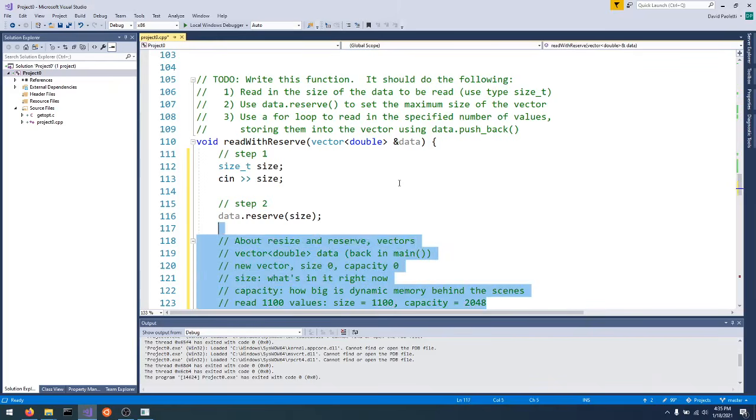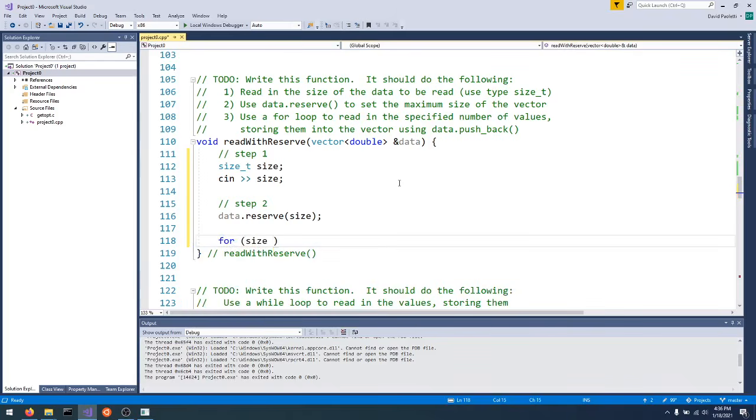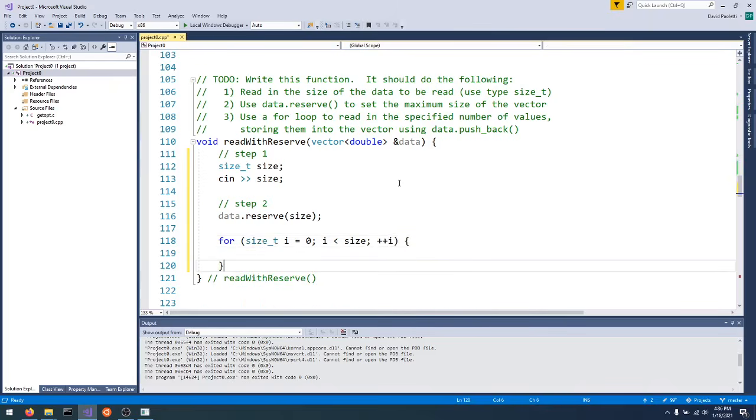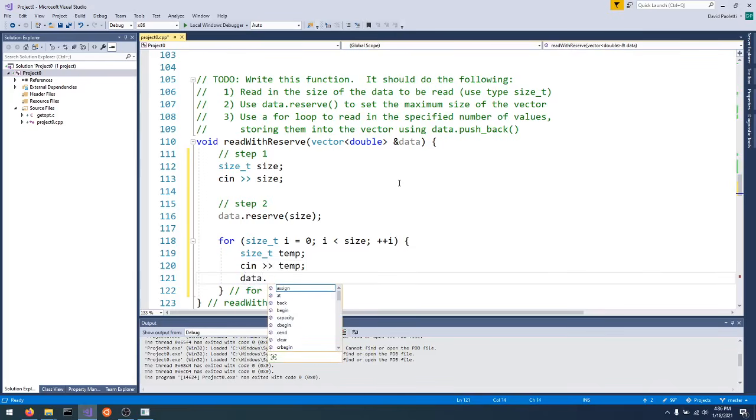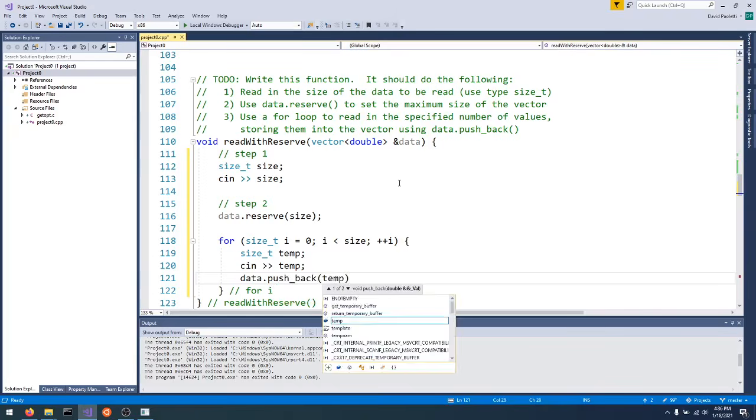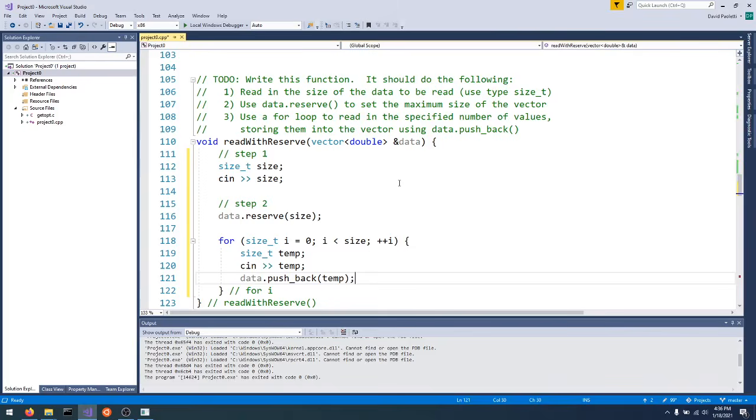So we're going to use step 3. We're going to use the for loop again. Size_t i is equal to 0; i is less than size; plus plus i. And now I'm going to create a temporary variable here, so I've got a place to put this value. Now I can read in, cin goes into temp, and now I can use data.push_back to put that temporary value at the back of the vector.